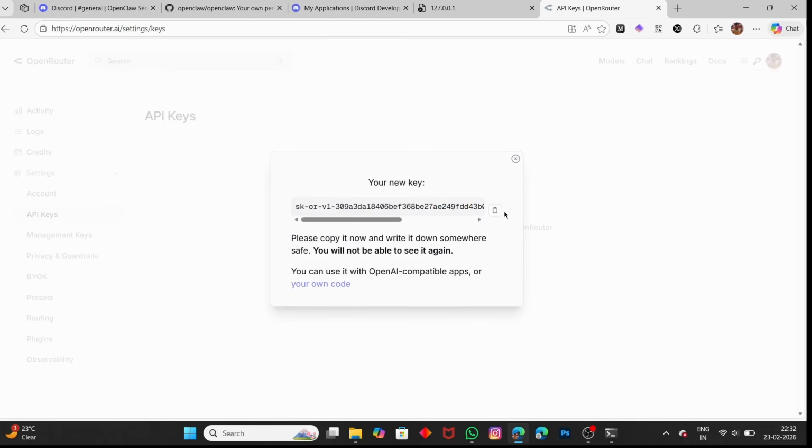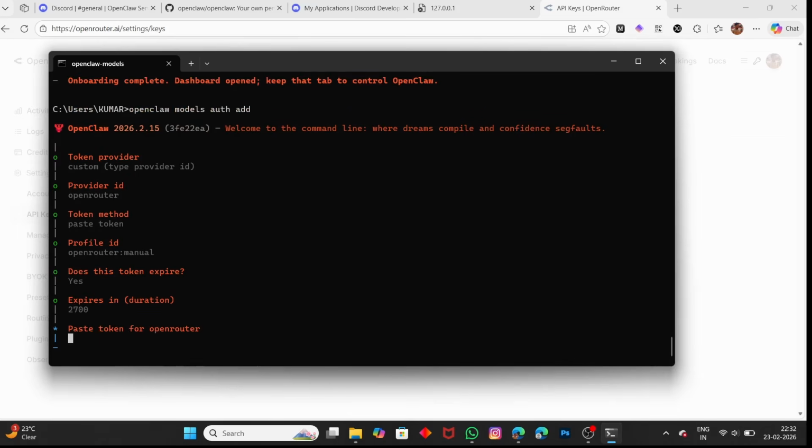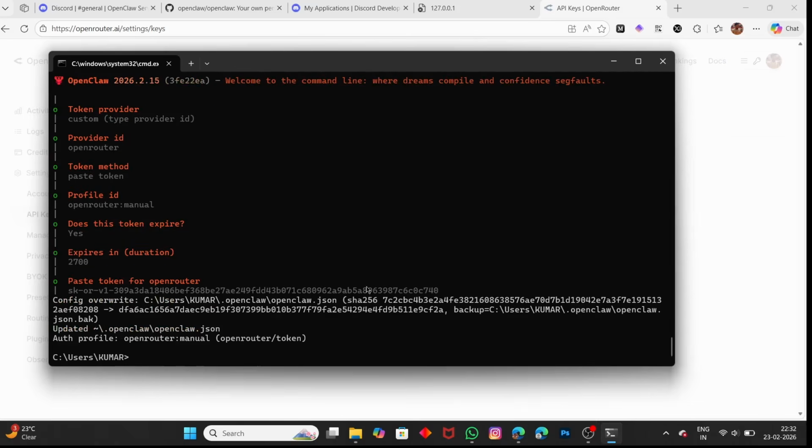It gave us the API key. Let me copy this API key. Here I pressed no, but for some reason I pressed yes. So I'm going to set the duration to something like 365. Depending on your expiration, if the expiration is no, make sure you press no, and then paste the token here and press enter. Now the API token has been successfully added.